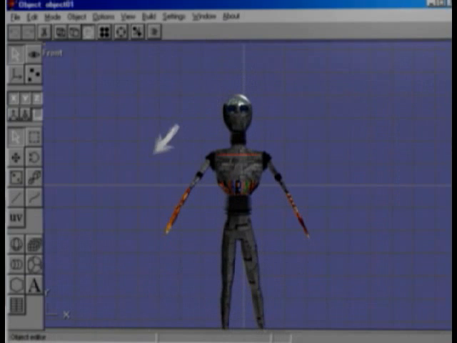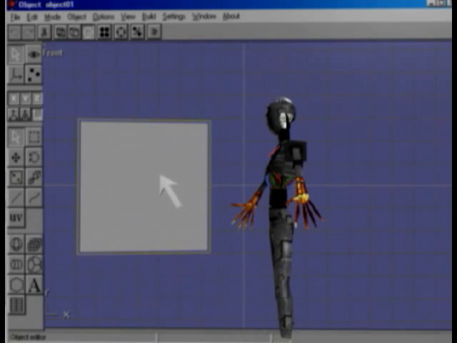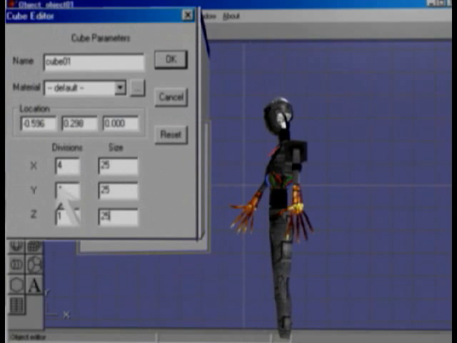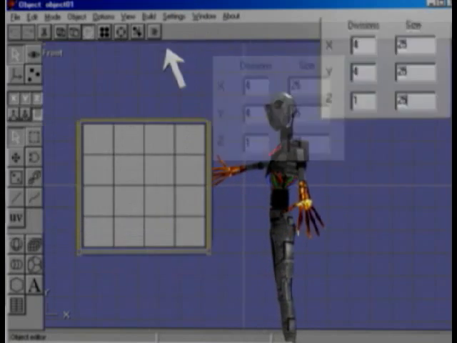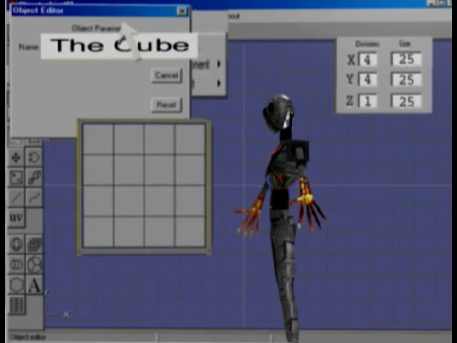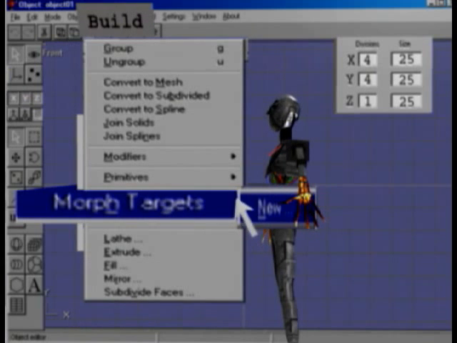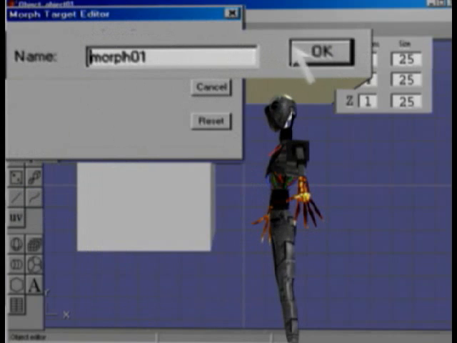Okay, let's get started. Select a cube, drag it out. For this example, use these settings. Now go to Settings, Object, name your object. Now go Build, convert to Mesh. Now go to Build, Morph Targets, do morphtut.